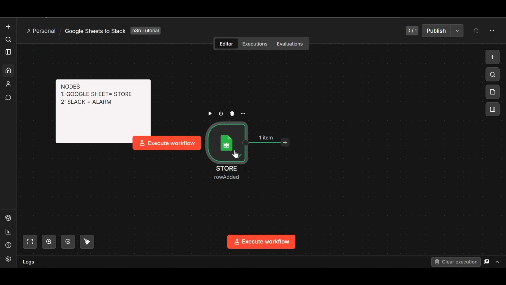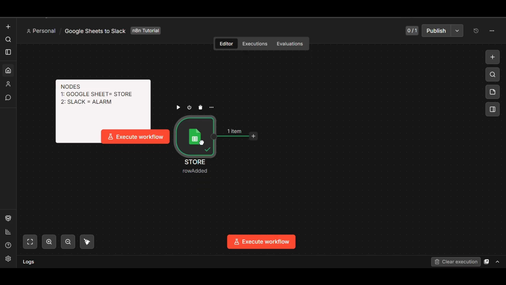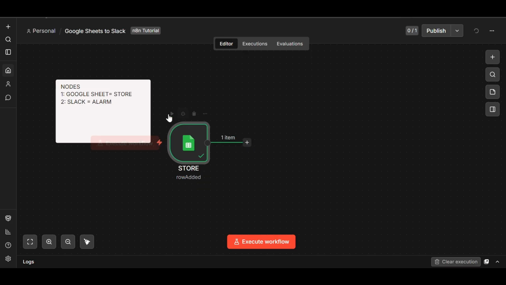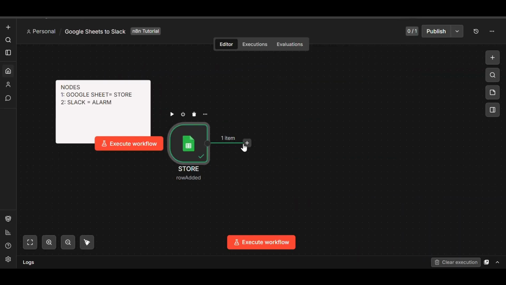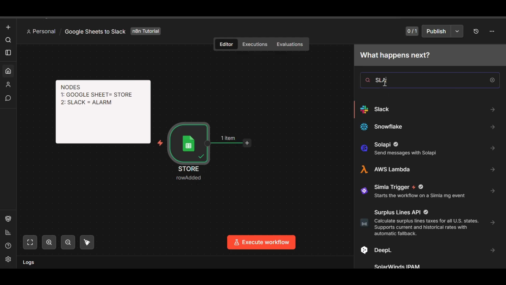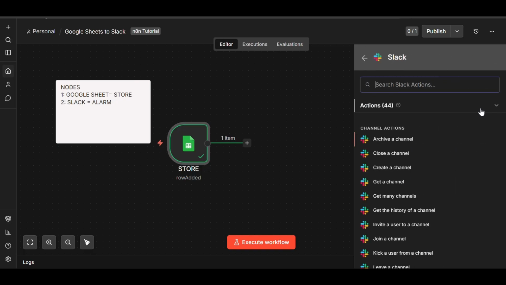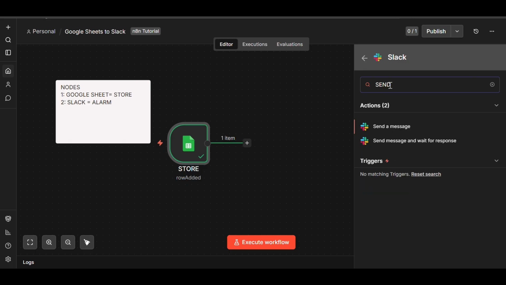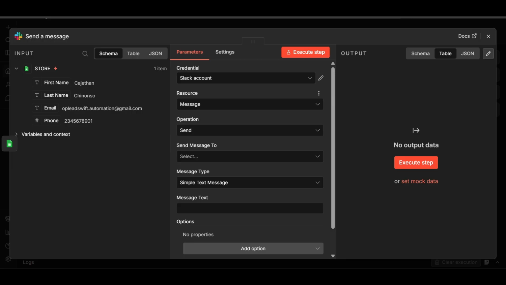So now we'll add the final node. Since we have completed adding the store, let's add the alarm, which is the Slack. So quickly come here, type Slack. Our action will be send, because we are sending a message, and we are sending this message to a Slack channel.